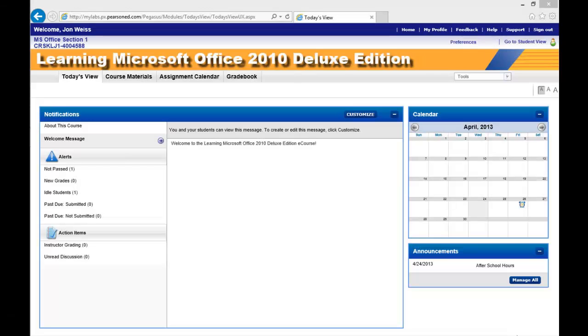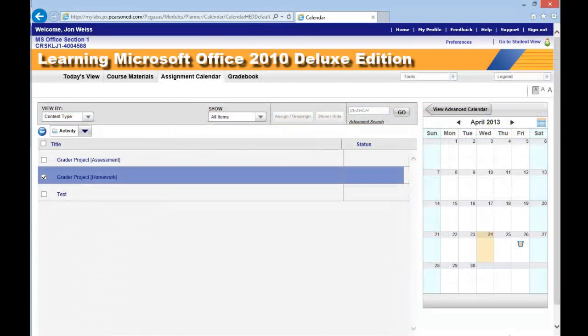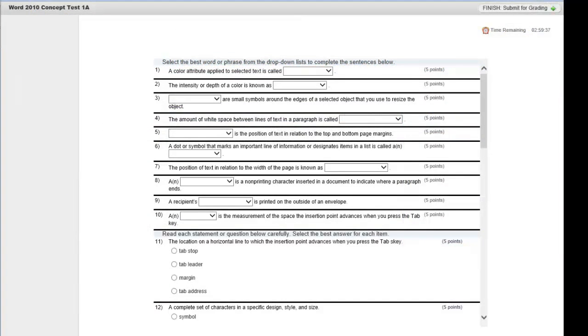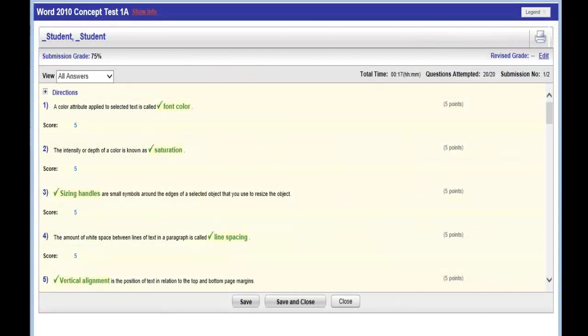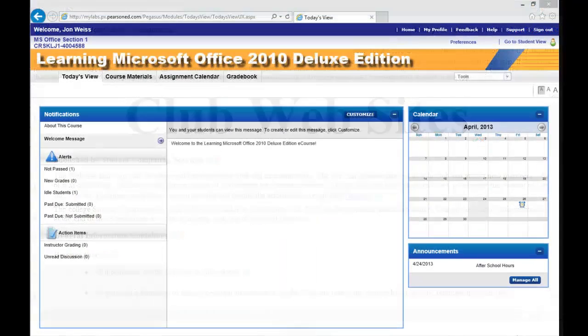Introduction. We're very excited to tell you about the Learning Microsoft Office 2010 e-course because we know it's going to save you and your colleagues hours of prep time by providing you with course customization tools, built-in projects and assessments, and automatic grading for concept tests and application projects. These time-saving features let you focus your effort on what's really important, teaching.